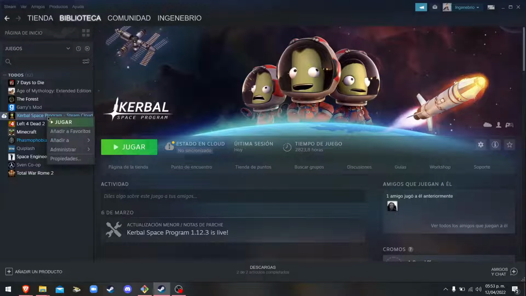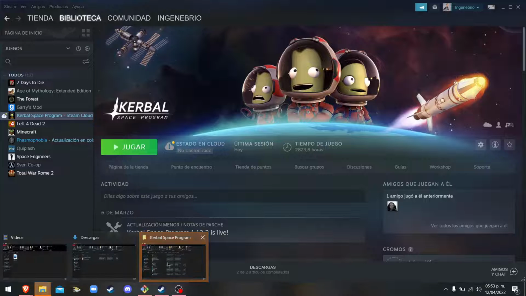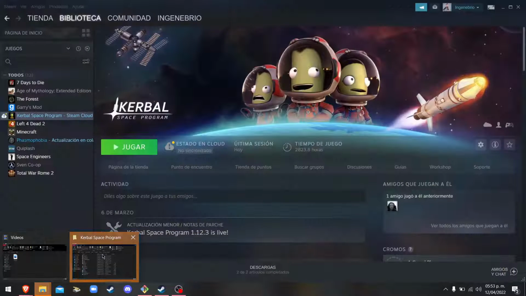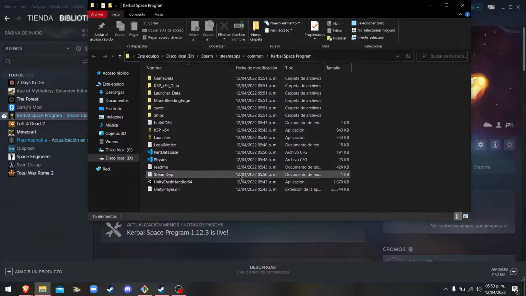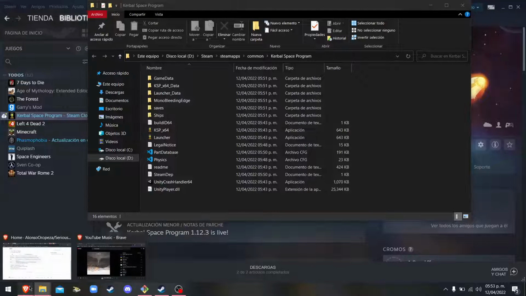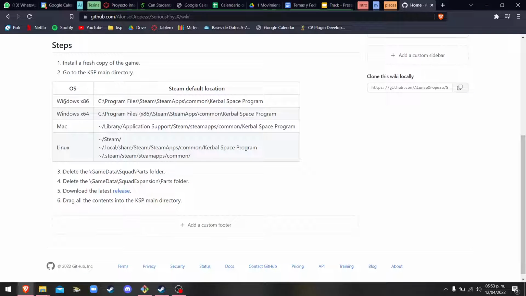Once you have finished, click on Show Local Files. This will take you to this folder that is the main directory of KSP program. So, under the guide, I have here the Steam default locations under different operating systems. You can check which one suits better for you.